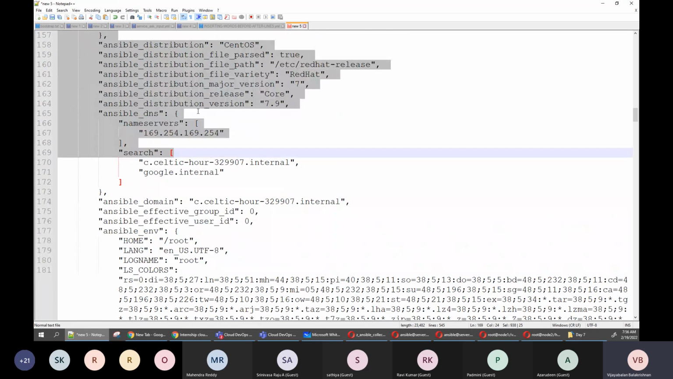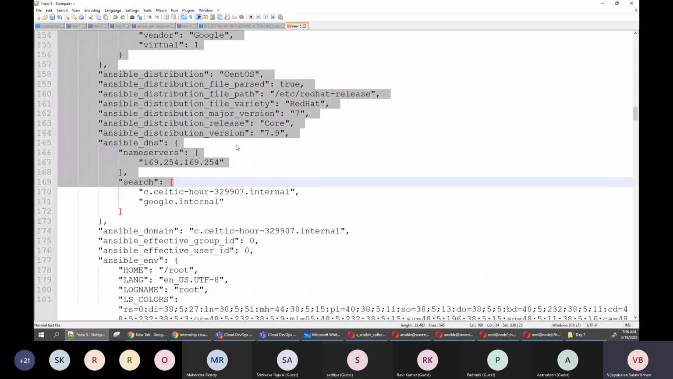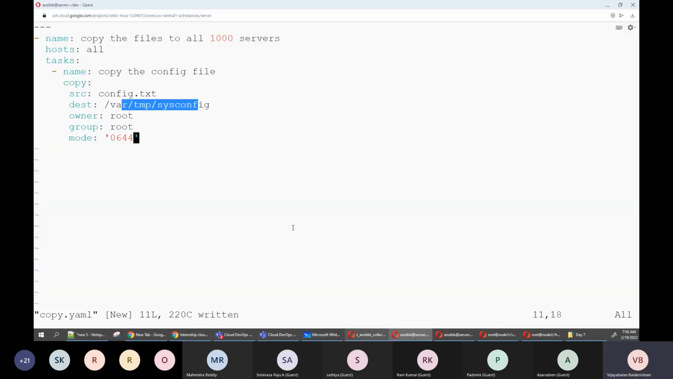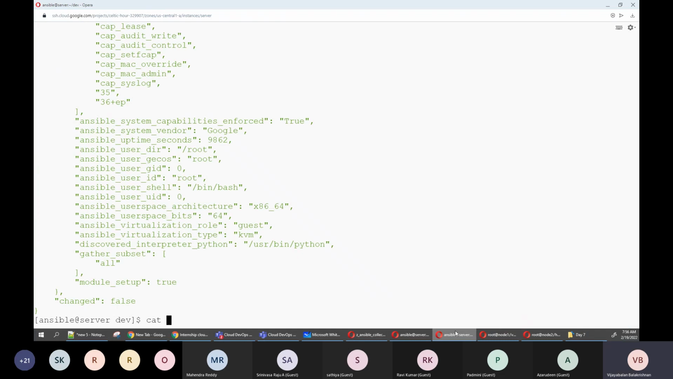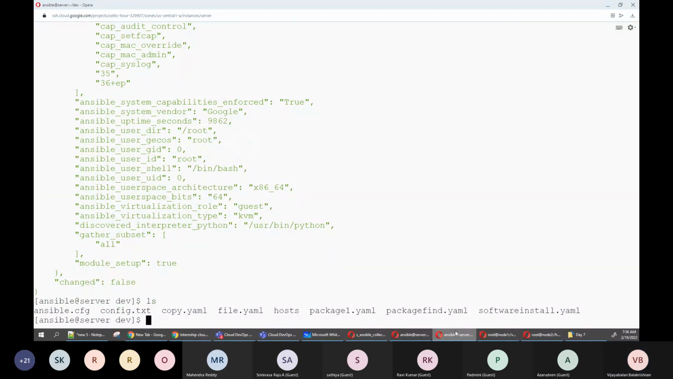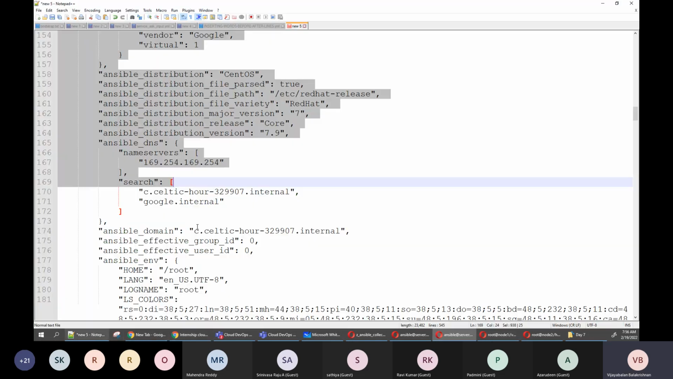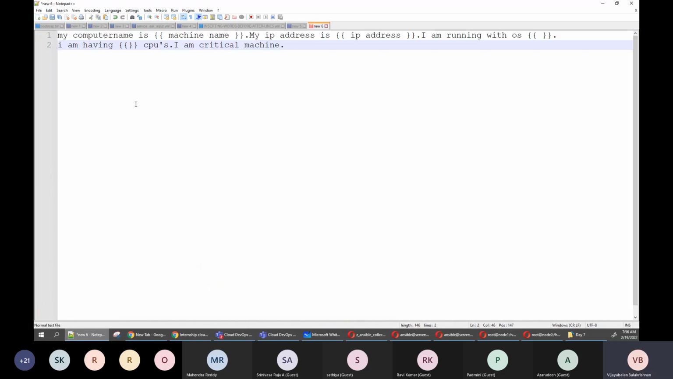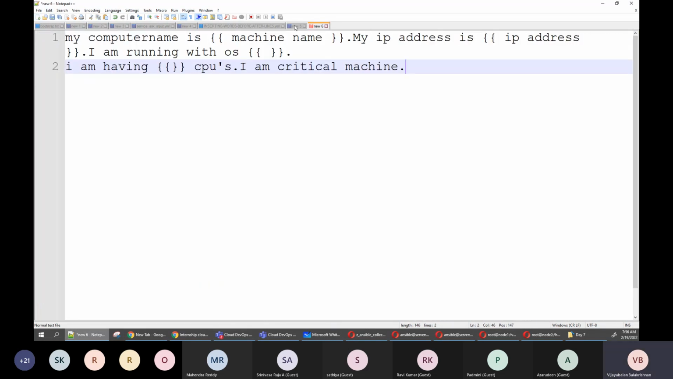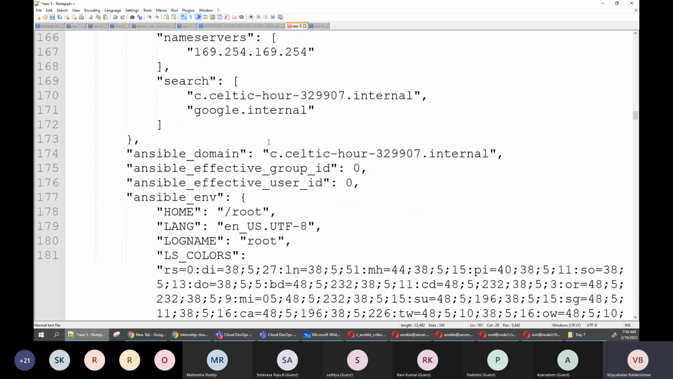Come down. From this, we need to replace some values with facts, right? So what is our actual scenario? Go here. What is our sysconfig scenario? Cat sysconfig, ls. Okay, config.txt. So cat config.txt. I'm copying this into my notepad so that it will be easy for me to show you. So I'm going to copy this machine name. In this output, where is the machine name?